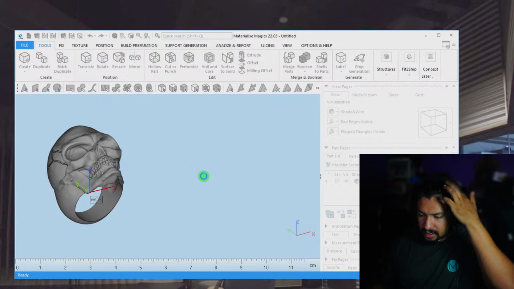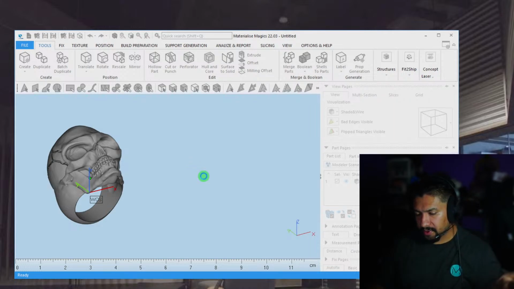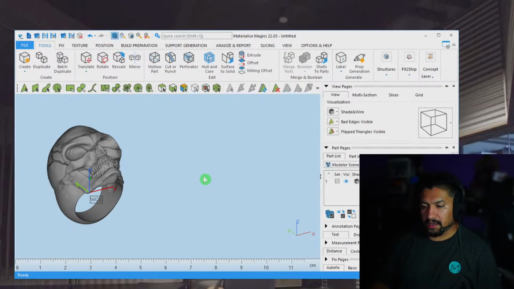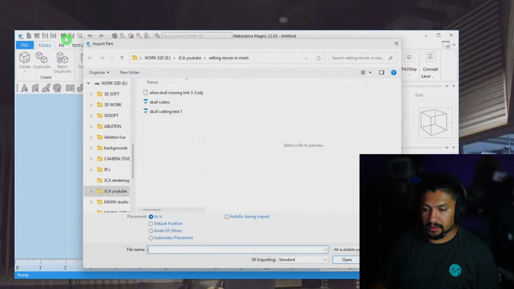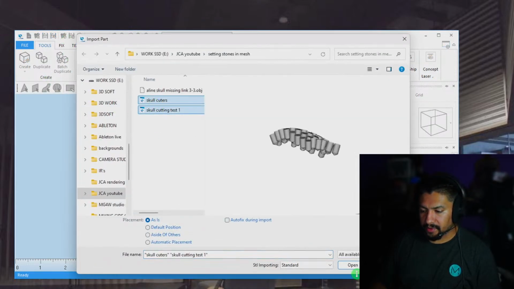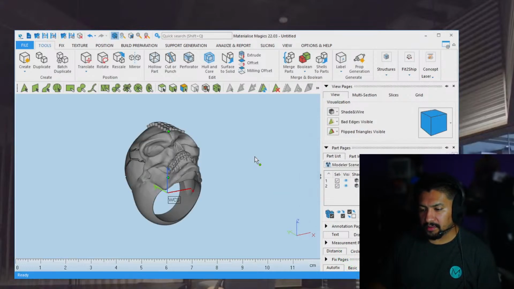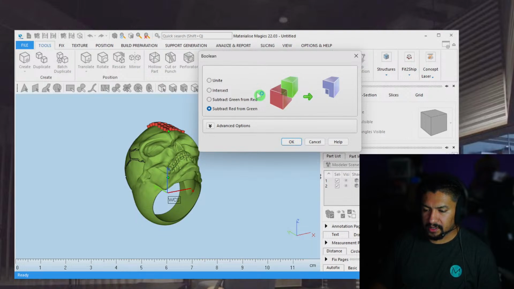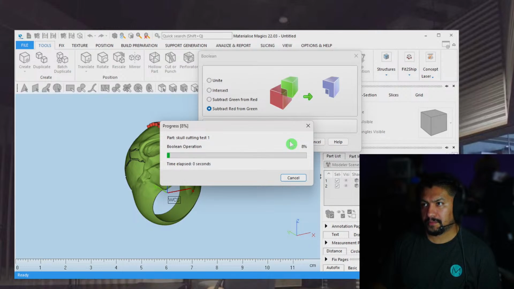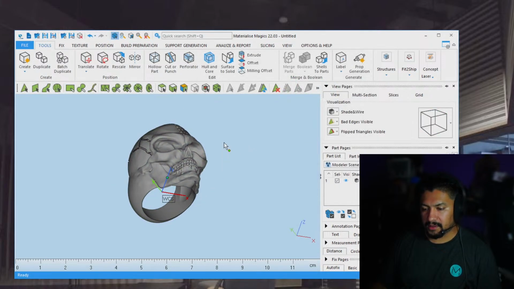And just in case the cutters are weird, we're just gonna try to cut them now again all together. So load again, just load both, open. Usually with masters on ZBrush, you're gonna have that problem. So it looks like everything's selected. Select everything, Boolean difference, same, subtract red from green, put OK. And it should do it for you. There it is.